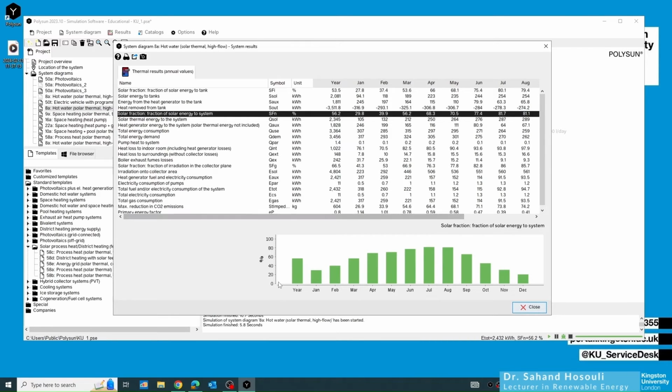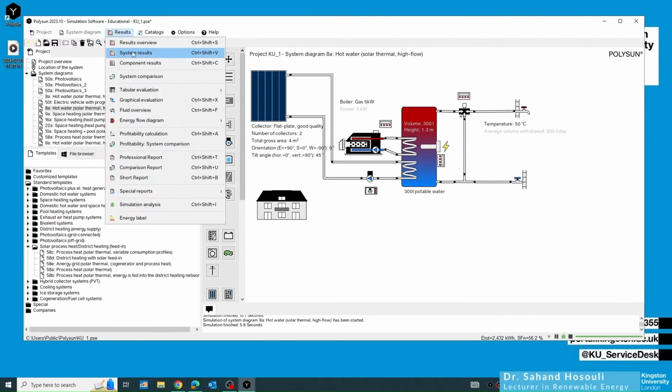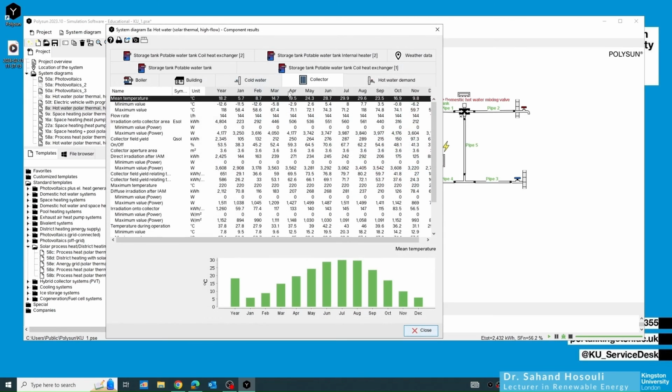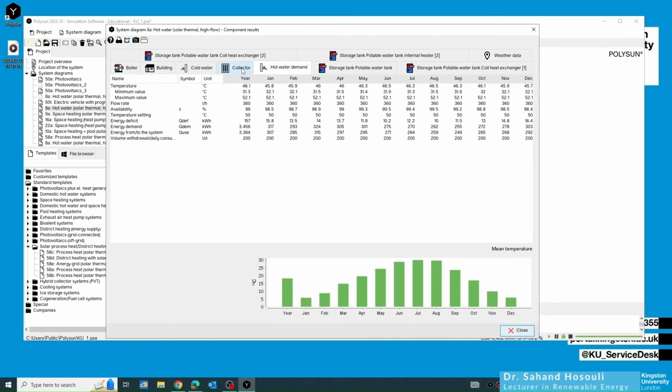I also have SFG here, the fraction of irradiation in the collector plane, which is ESOL, the irradiation onto the collector area, divided by ESOL plus E auxiliary. So these are our different solar fraction numbers. Obviously, you can close this and go to the component results, where you have more detailed information about the components, such as the temperatures you want to look for, or all the information you have for the system.